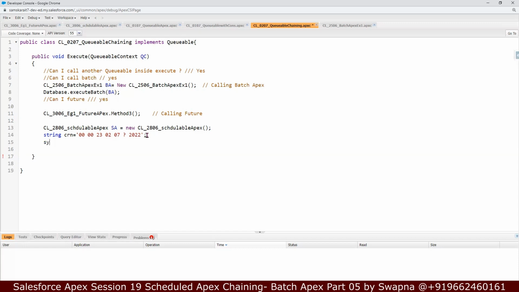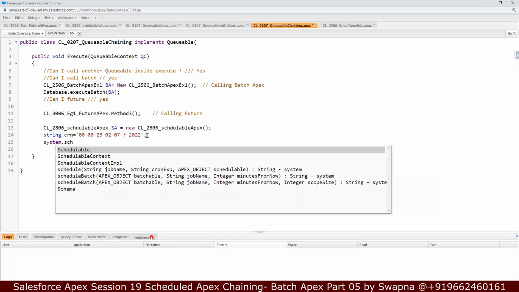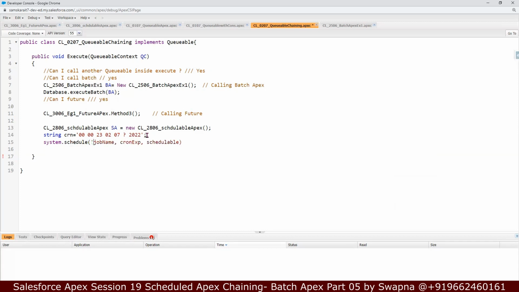Perfect. Now let me go ahead and schedule it. System dot schedule, the job name. Let's give the job name as running from Queueable. And cron expression CRN. And which schedulable are we scheduling? This one. Perfect. So what is this? This is calling the schedule Apex.